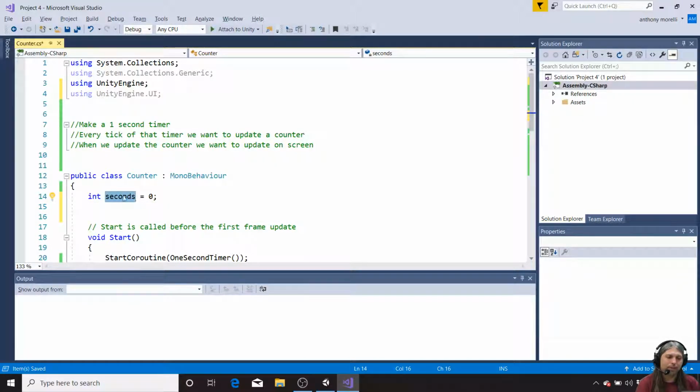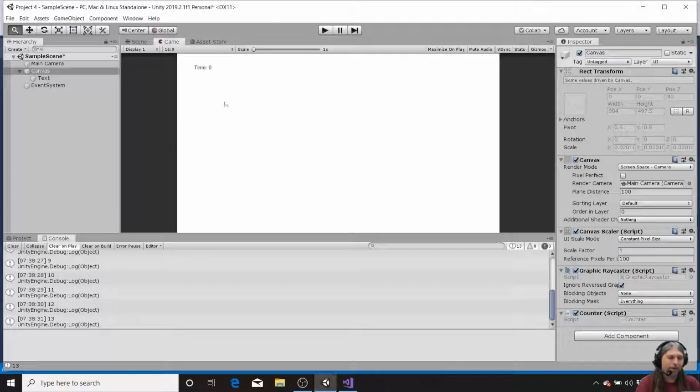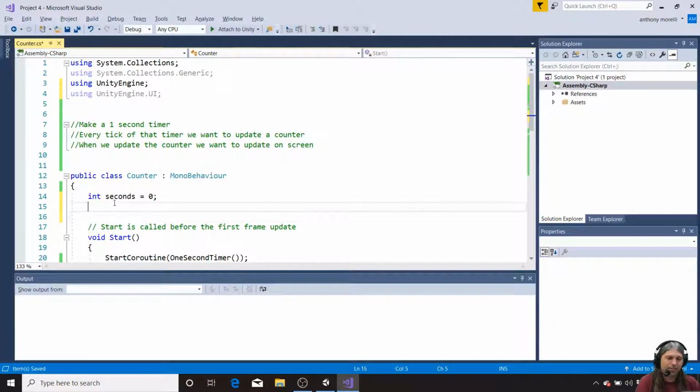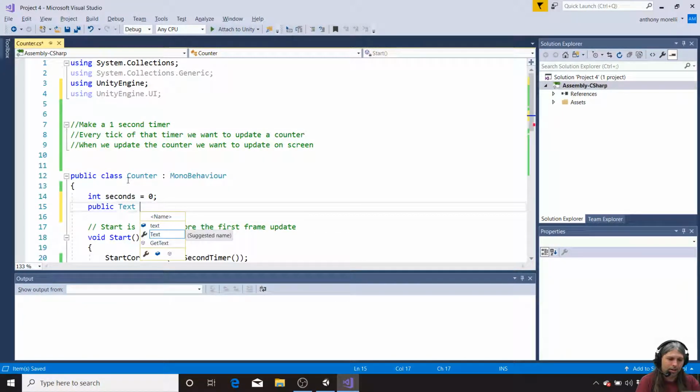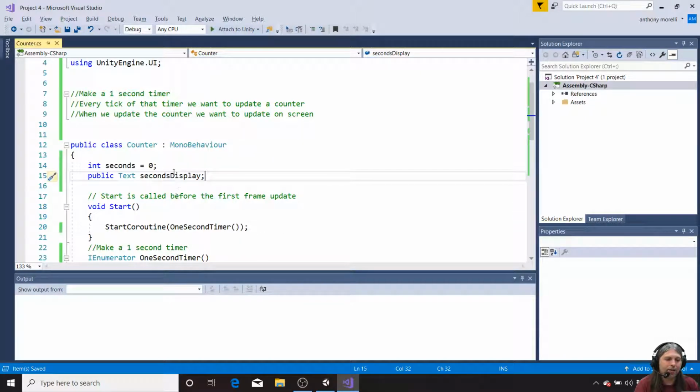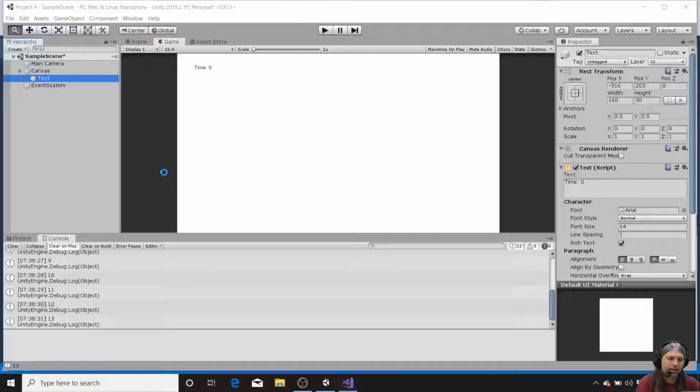Next thing we've got to do is we need to get a variable. Seconds is a variable that holds the number of seconds. We need a variable that's going to hold a reference to this actual text object on the screen, this one right here. So I can say public Text, and we'll say secondsDisplay. How's that? So anywhere in our code now, when we reference secondsDisplay, it's going to be linked up to this. That's what we want. We need to link them.